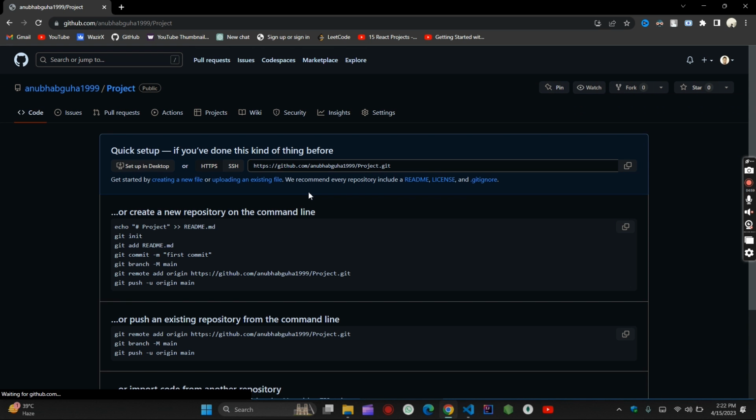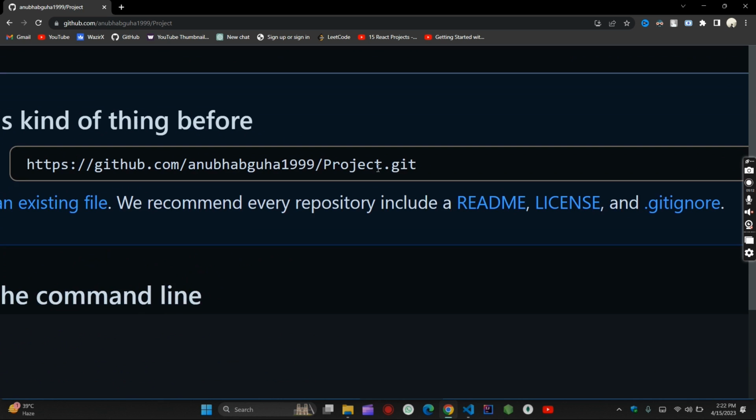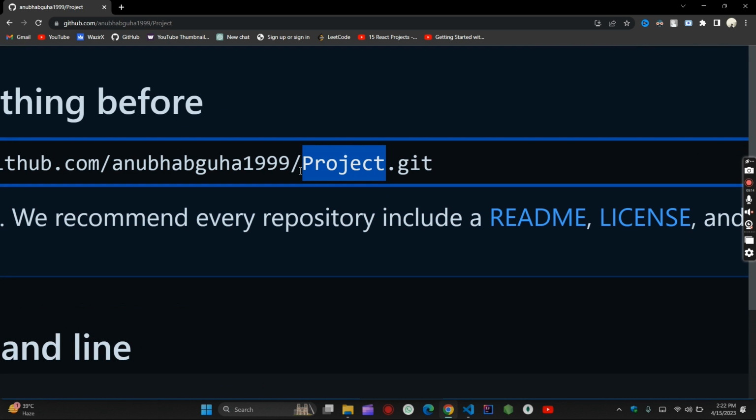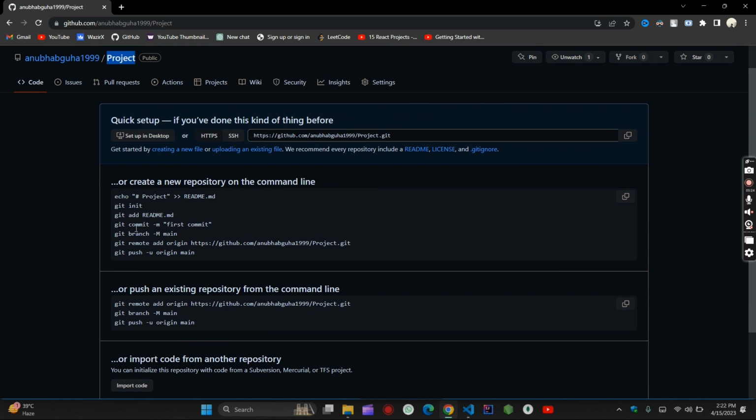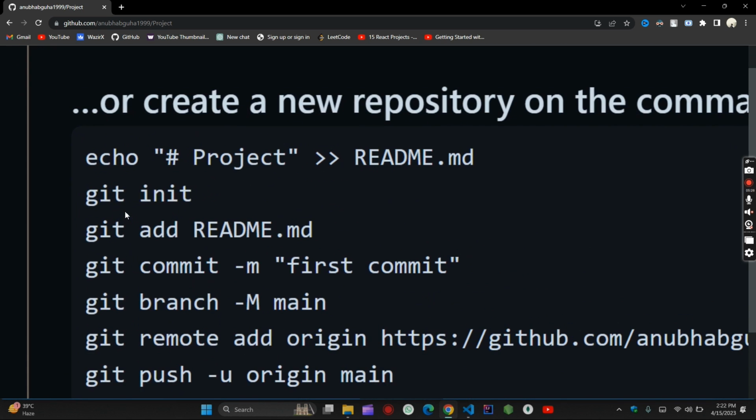And then comes the most interesting part. You have to link your project with this link, and this link is the name of the project that you have made. Like you can see, this one is written project, and the name of our project is project. We have to upload this in this directory of GitHub. Okay, so this is a very simple process.